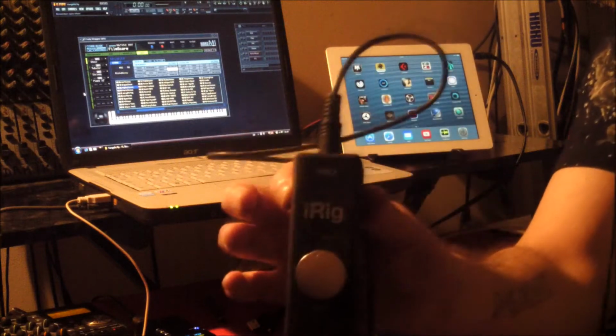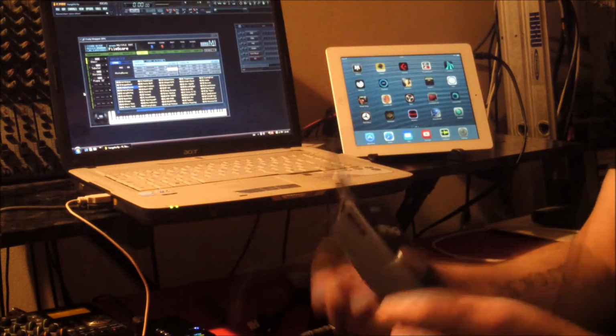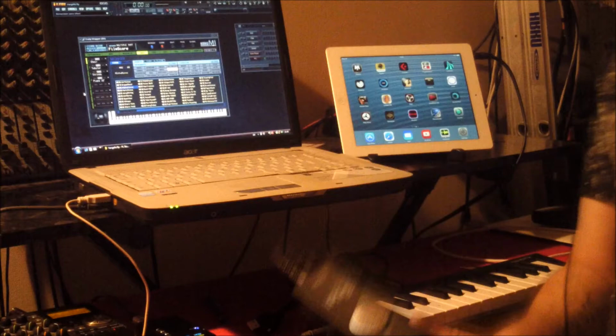Today I want to start to show you the different things that we can do with iRig Pro. First of all, iRig Pro doesn't replace iRig HD. It's a little bit more expensive, but it does a lot more.